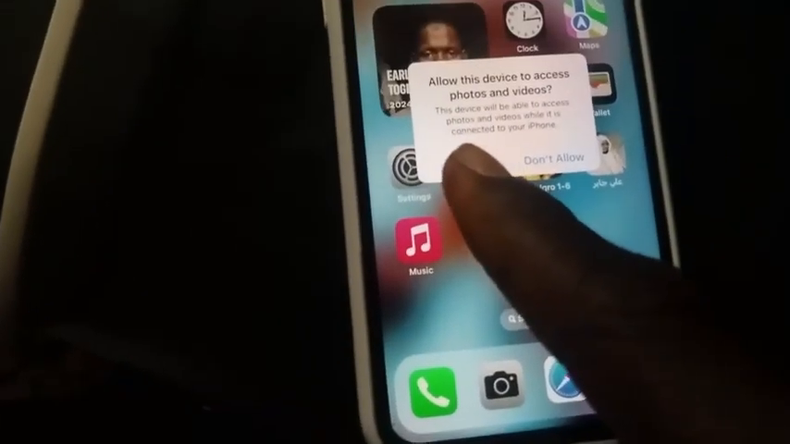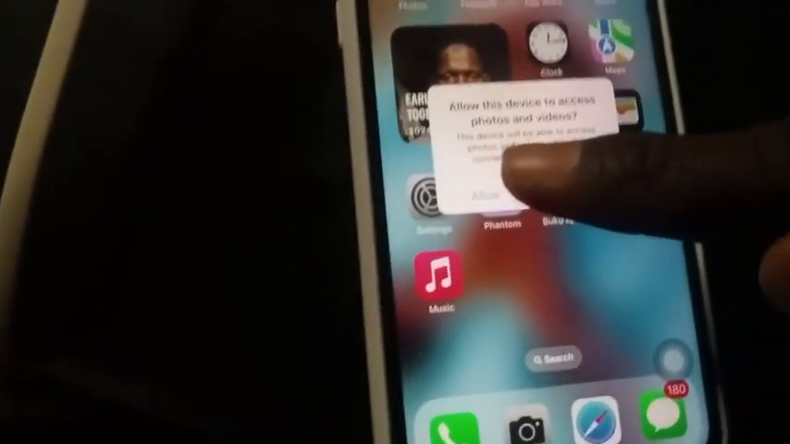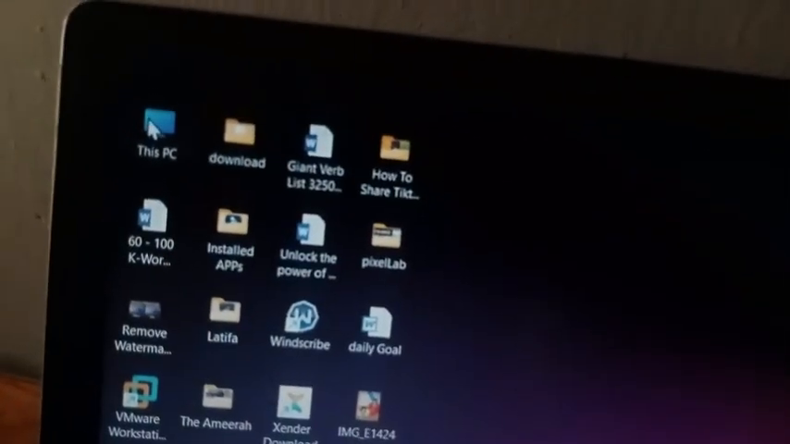So now on your iPhone, all you have to do is go ahead and tap on this, as you can see, the Allow button. Allow on your iPhone. After you tap on this Allow on your iPhone, now let me show you how to copy the file. Now I will just go ahead and open up my PC.